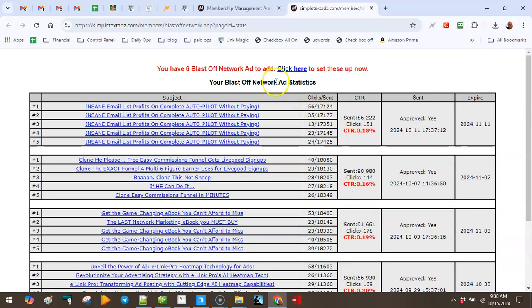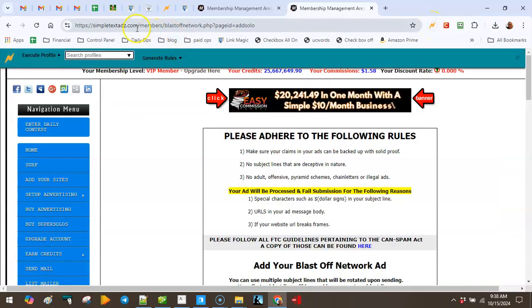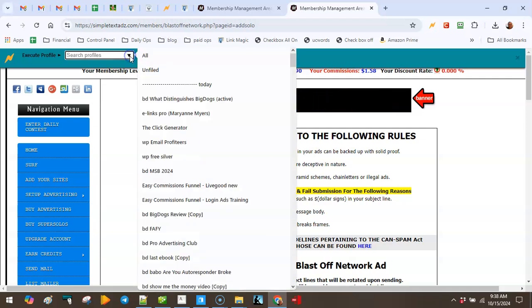This is a tremendous way to get your penetration of your ads out there, and it gives you up to 5 subject lines. So watch this. I'm going to just click this once. Now, because I'm set up here with this ad, let me just go over here and make sure I'm on the right one. What distinguishes big dogs?